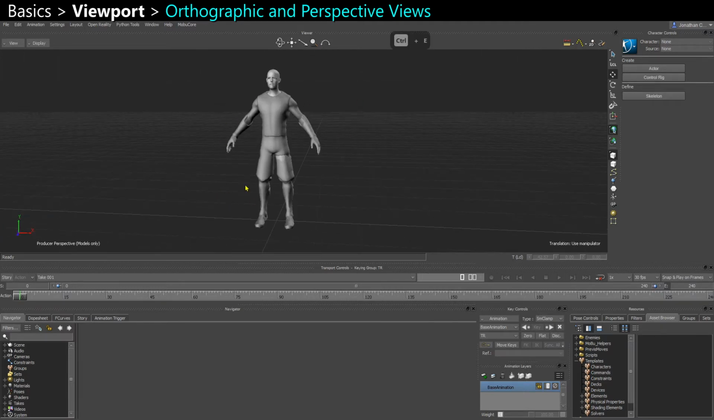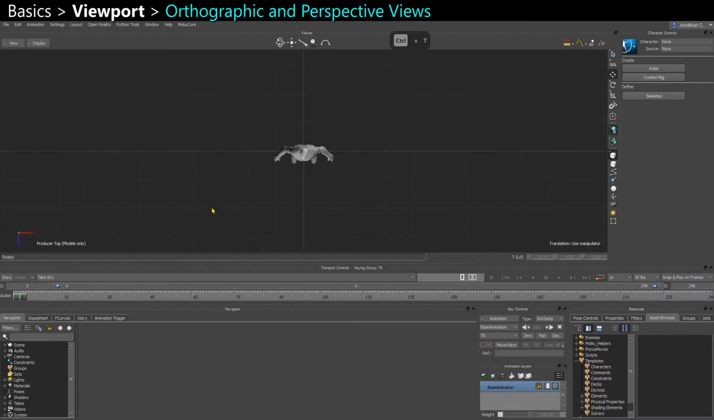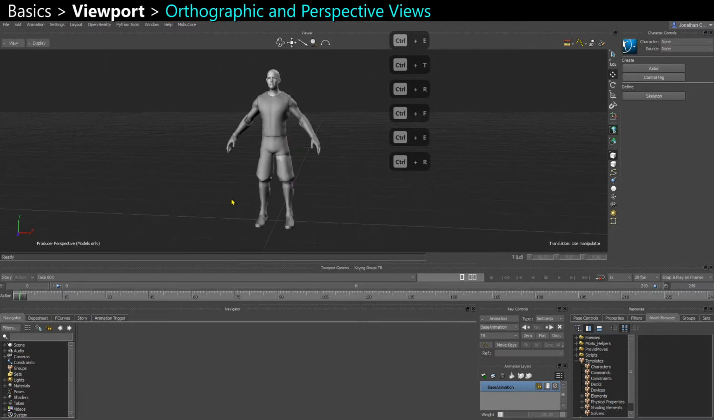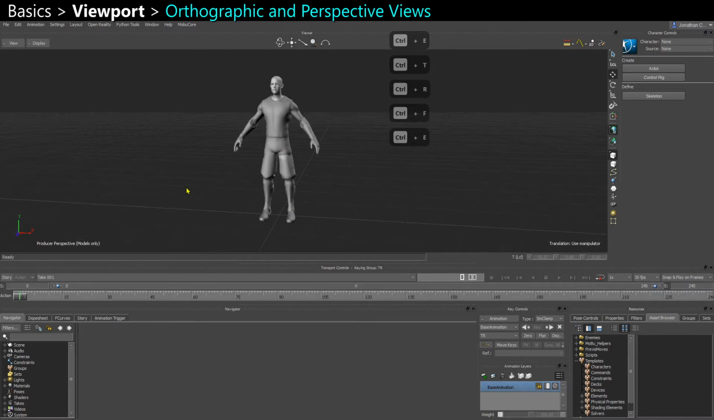And actually, if you have different cameras in your scene, you can scrub through them by pressing Control E again. Then you have Control T for the top view. Again, if you press it one more time, you're in bottom view. And to go to side view, you have Control R, left view, and Control R again, right view. So with just 4 shortcuts, you can go through all your cameras very quickly.